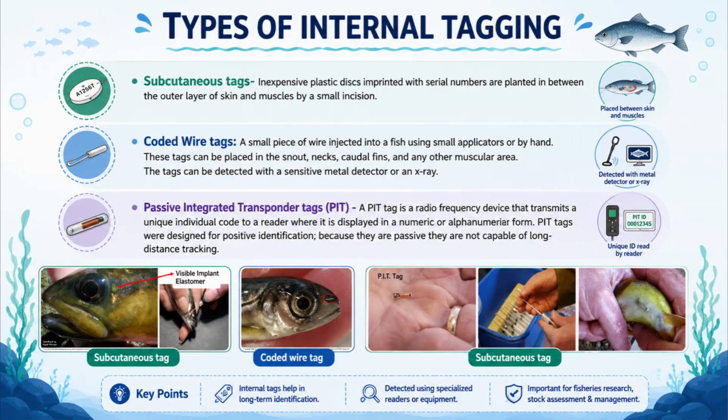Another important method is the passive integrated transponder tag, commonly called the PIT tag. A PIT tag is a radio frequency device that transmits a unique identification code to a reader. The code is displayed in numeric or alphanumeric form for accurate fish identification. PIT tags are highly useful for positive identification and fisheries research.